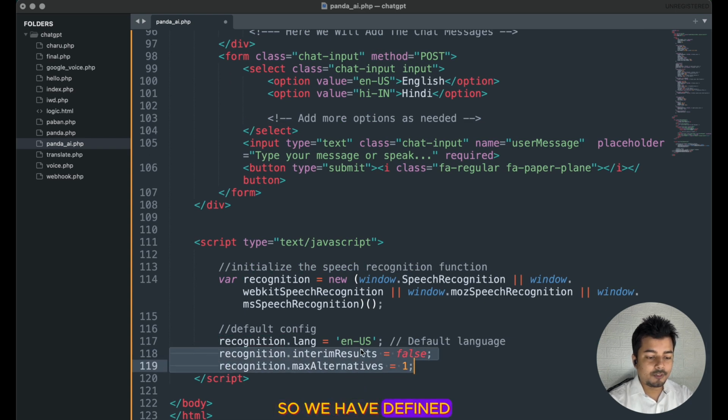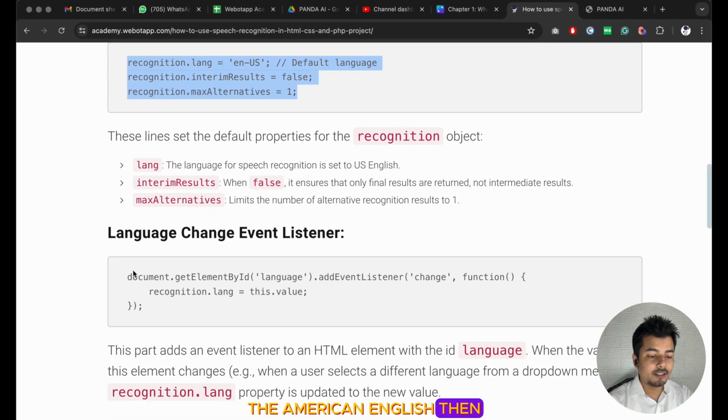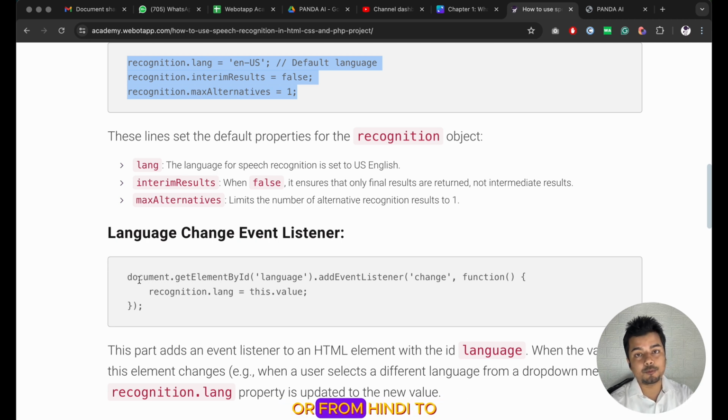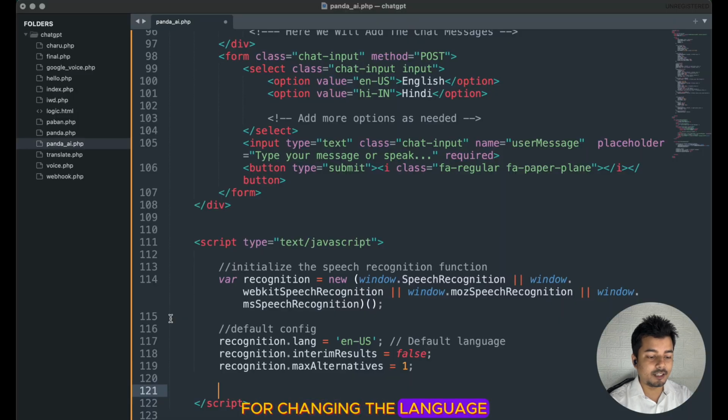So we have defined the default language as English, the American English. Then if we want to change the voice from English to Hindi or from Hindi to English, in that case, we will be adding the event listener for changing the language.